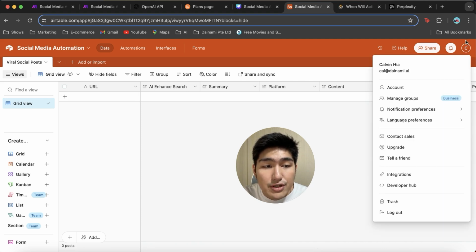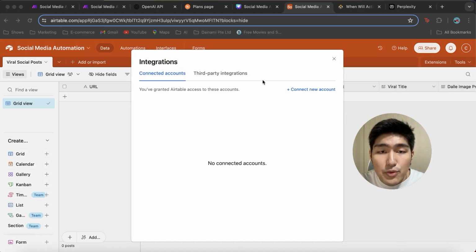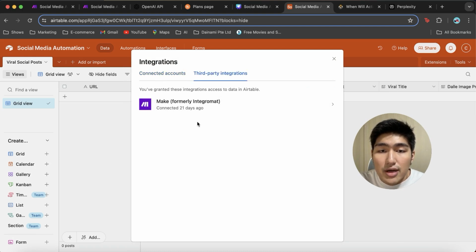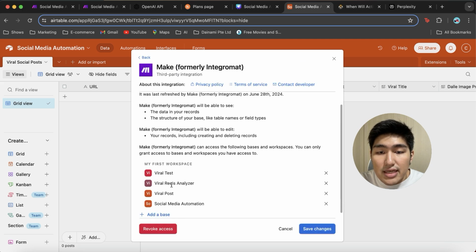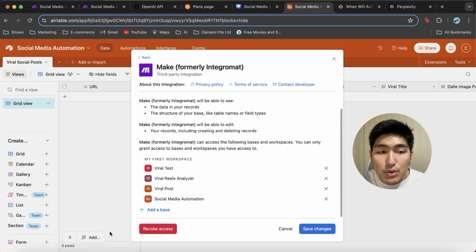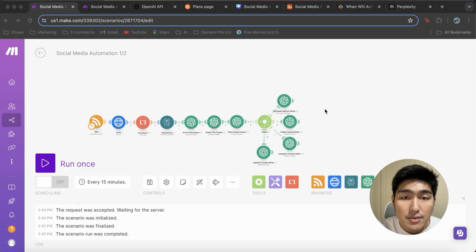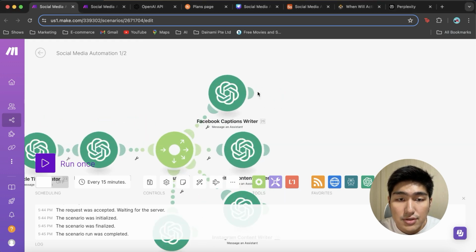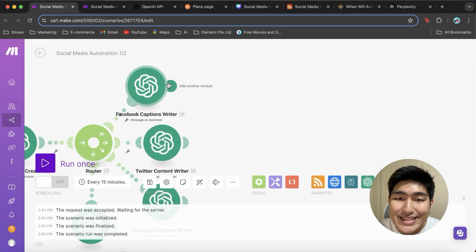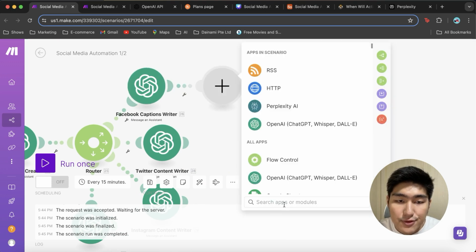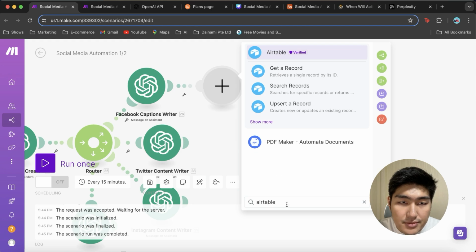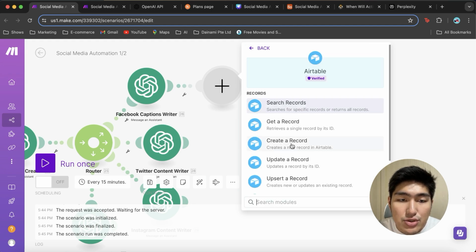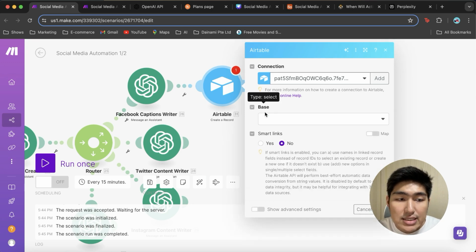Right, how you can do so over here is to click onto the profile button over here and find integrations. One of the ways I integrate it into make.com is by third-party integration, where I will grant it access to different tables and bases that I would like to use. Alright, now coming back to this scenario, we're going to first create an Airtable module by clicking plus. We're going to search for Airtable, click onto it, and we're going to click create a record. Okay, what this does is it will be able to create records for us in our Airtable.